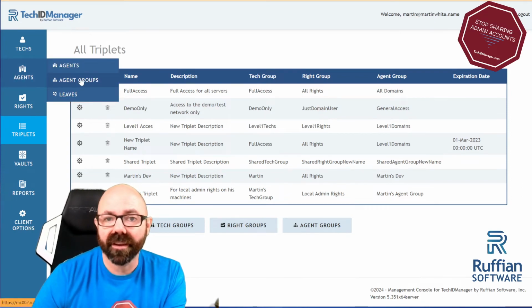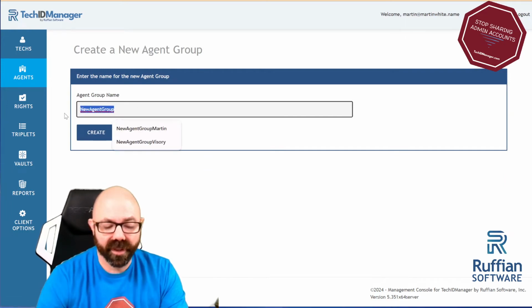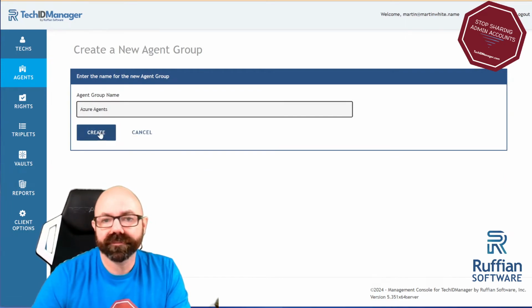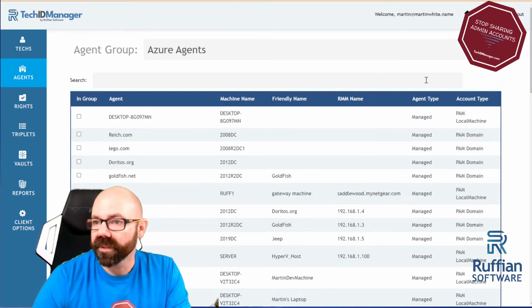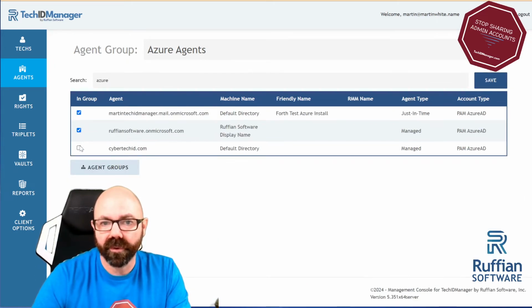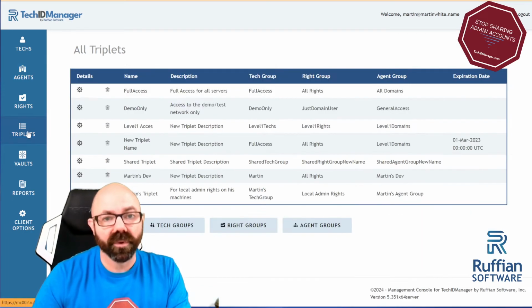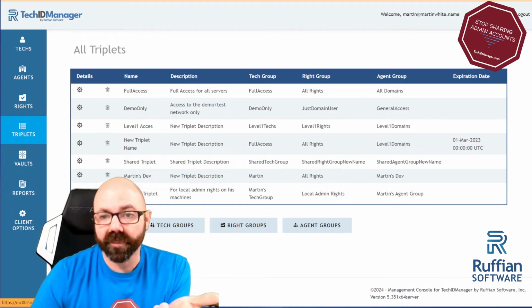Let's make an agent group of our Azure domains where we want to grant this. Azure agents. And let's put in the ones that are of type Azure. Let's put these 3 in there. Boom, boom, boom. Save. And if we go to triplets, we now have an agent group, we have a right group, and we have a group of technicians that we want to put together.